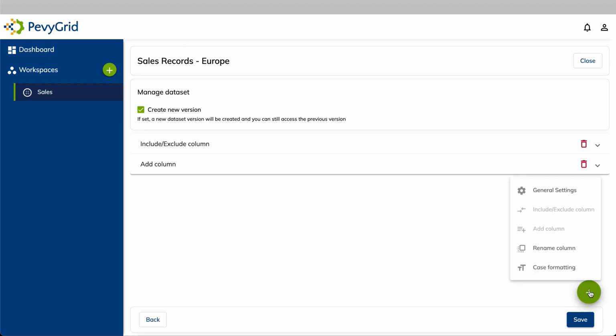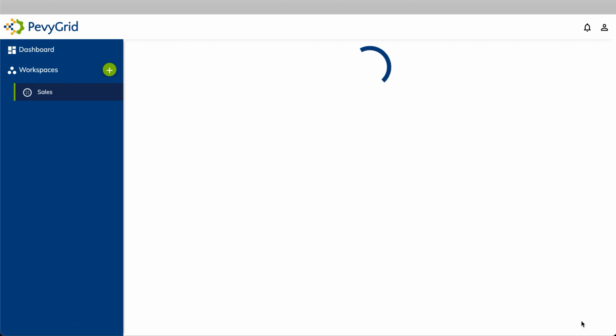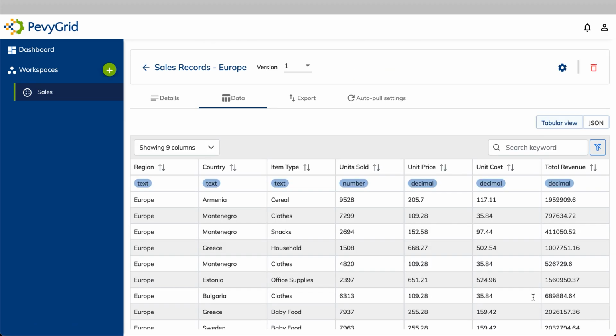And I think that's enough for the data set that we have. So let's go ahead and save this. Once this is saved, we get to see that the version has increased by 1. What this means is that version 0 is the old dataset, version 1 is the new dataset that we have created. Let's see what has happened.